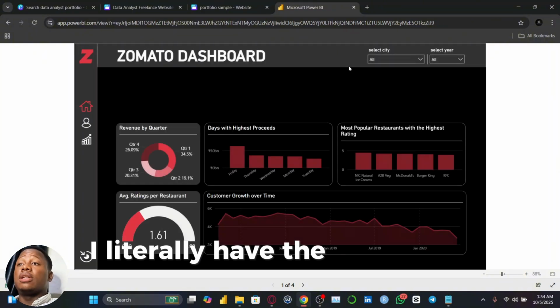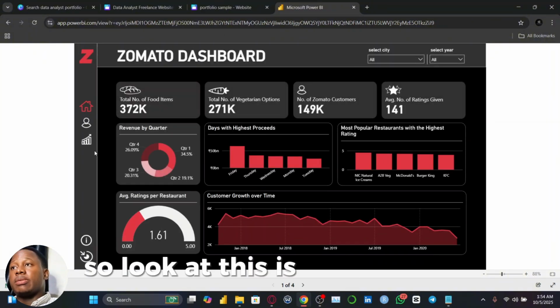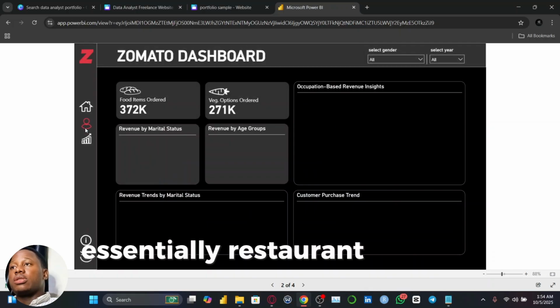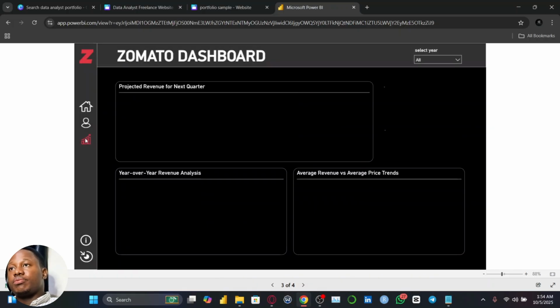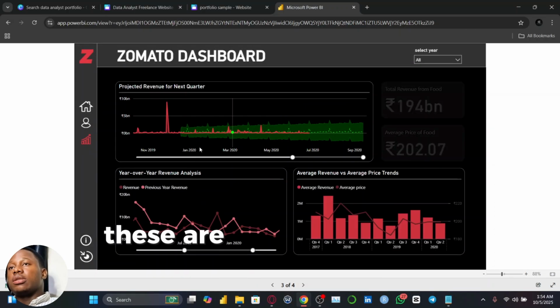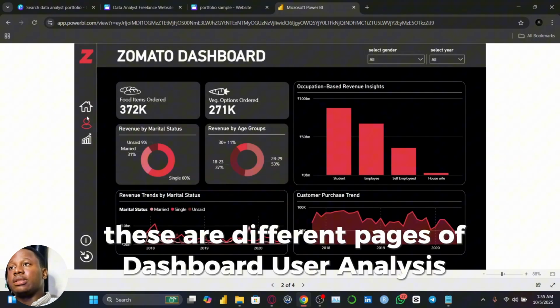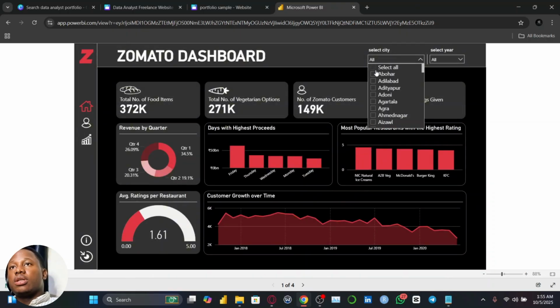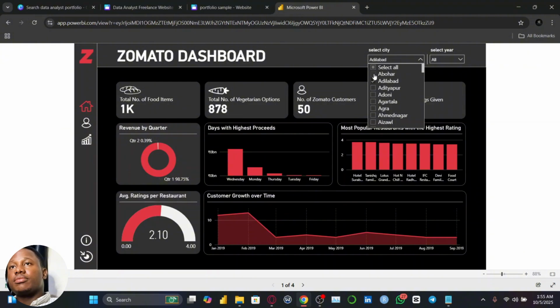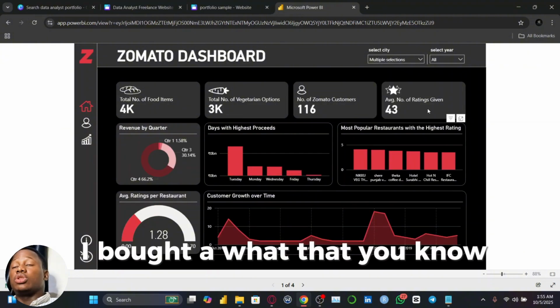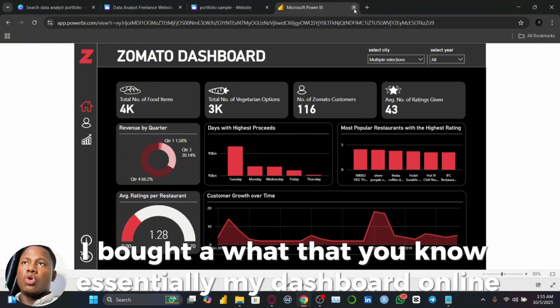I literally have the links to my dashboard. So look, this is my dashboard essentially. Restaurant data analysis dashboard. These are the different pages of the dashboard: visual analysis, overview, different city. It's essentially my dashboard online.